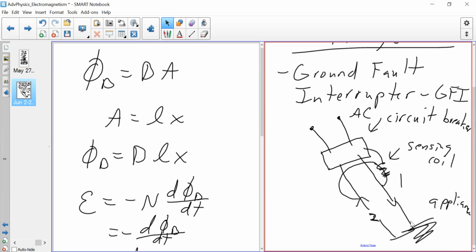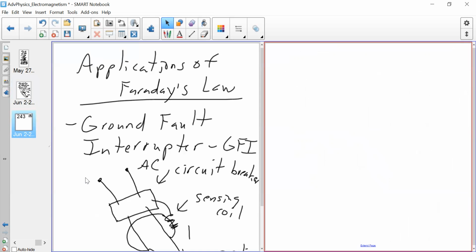And so that's just one example of the application of Faraday's law. So that's the ground fault interrupter. This ground fault interrupter interrupts the current going to the appliance, so it doesn't blow up or overwork, or short circuit or something. So that's one quick example of Faraday's law.